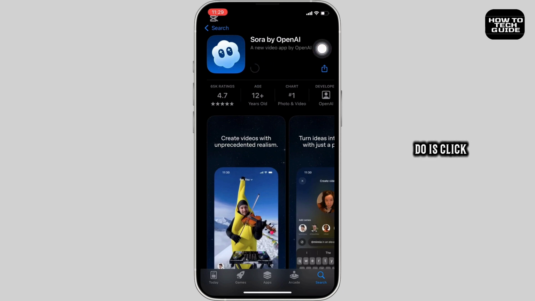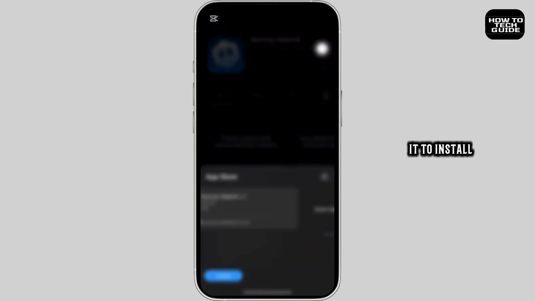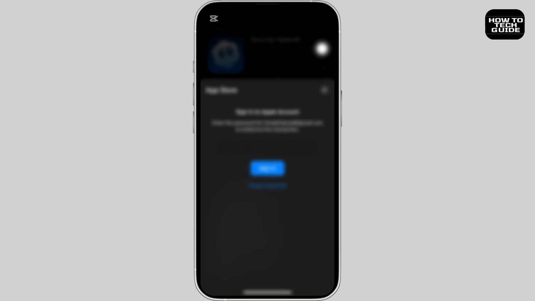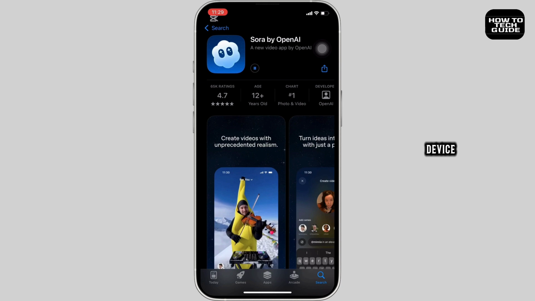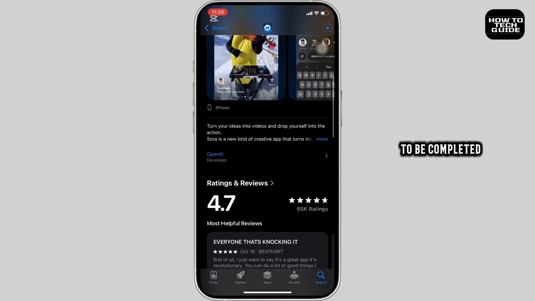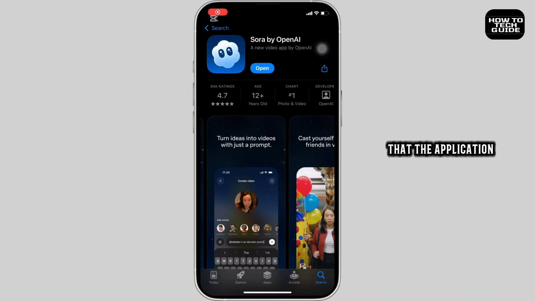All you gotta do is click on Get in order for it to install, and once again tap on Install. Enter your Face ID or the password of your account, and then click on Sign In. It will start to install the application on your device. You have to wait for a while for the process to be completed. And there you can see that the application has been installed. In order for you to use it, simply click on Open.